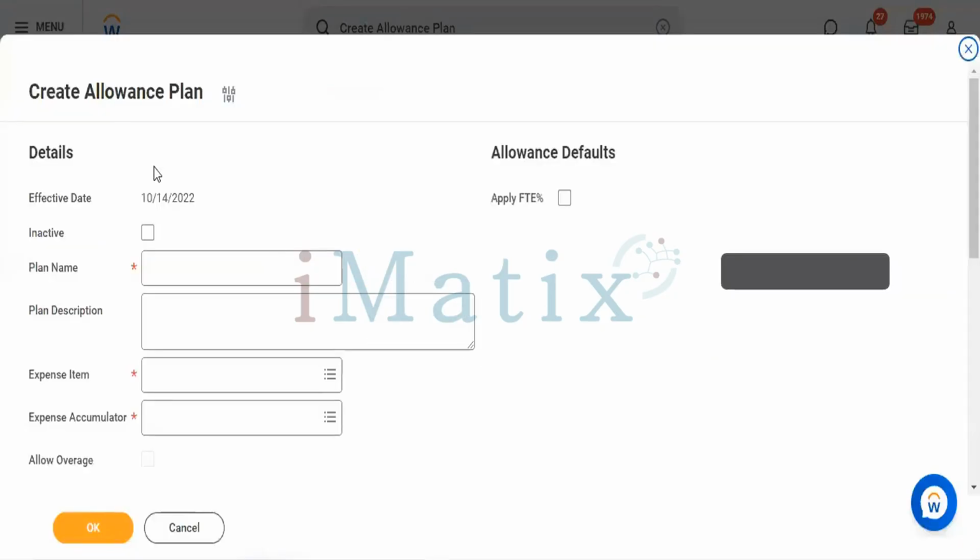Remember one thing: whenever you are creating an allowance plan in the system, the plan-related benefits criteria details should be activated by the backend team of Workday Studio. If Workday Studio does not activate the night shift allowance related options, we cannot pass the ticket from here.